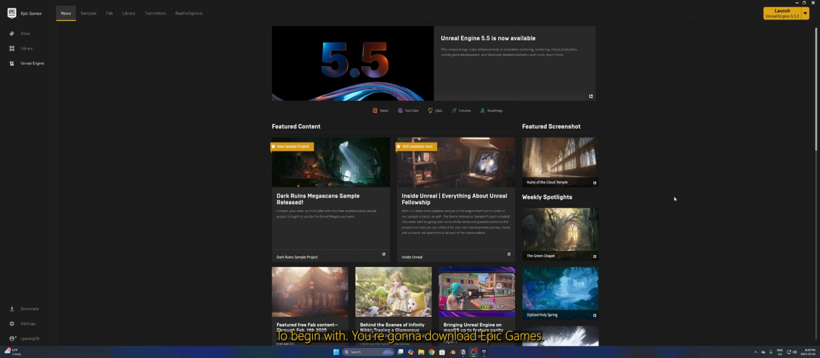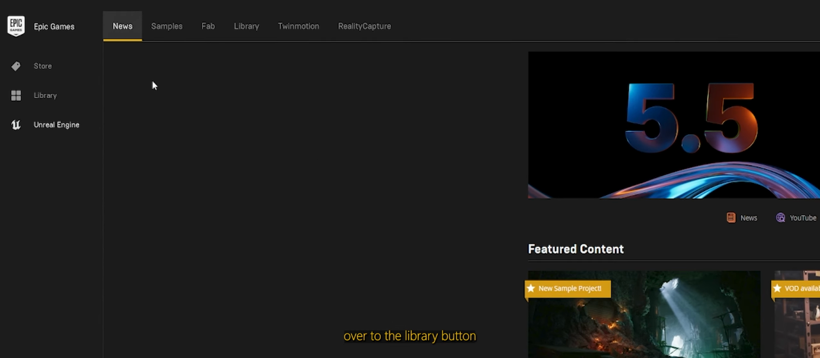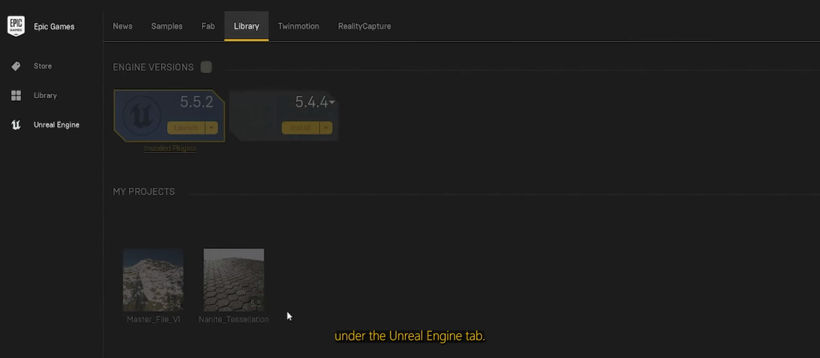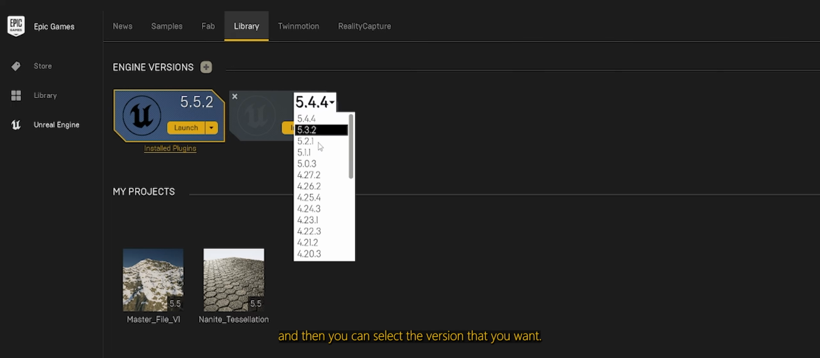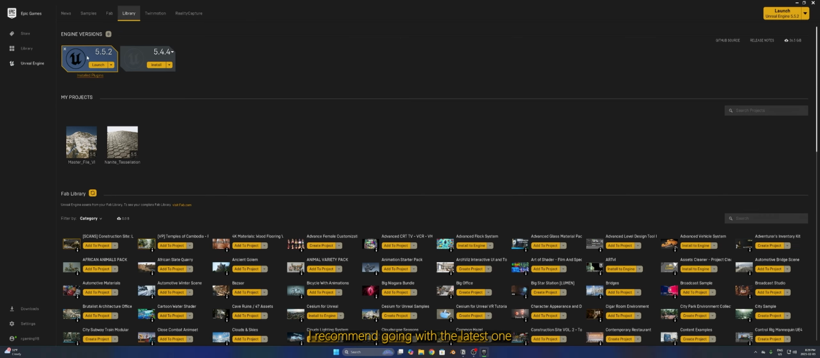To begin with, you're going to download Epic Games. Once you have Epic Games, head over to the library button under the Unreal Engine tab. This is where you can launch the engine that's installed. If you don't have an engine installed, just go ahead and click the add icon and then you can select the version that you want. I recommend going with the latest one just because all the bugs will be patched in this.